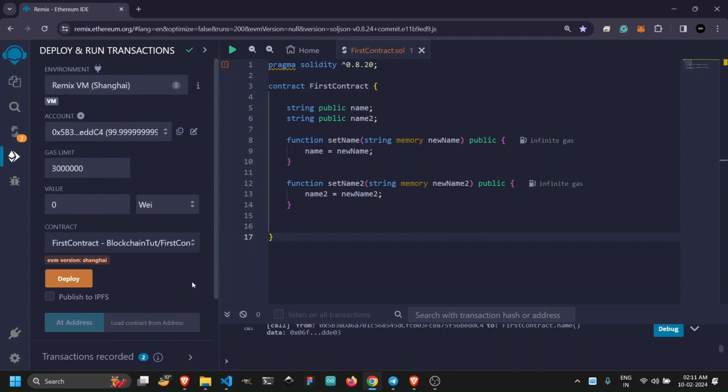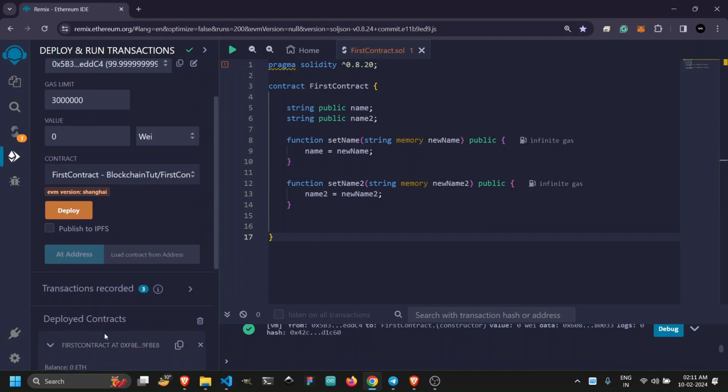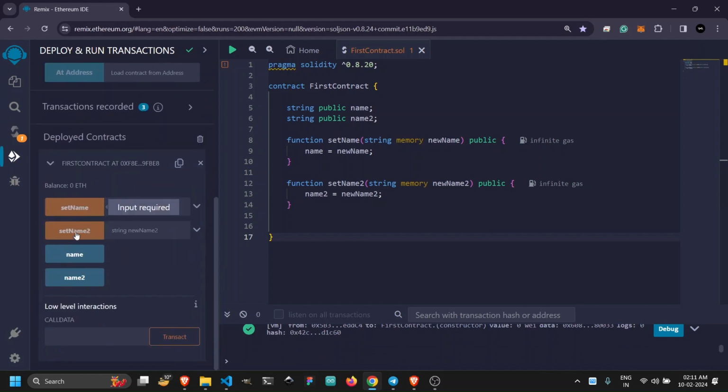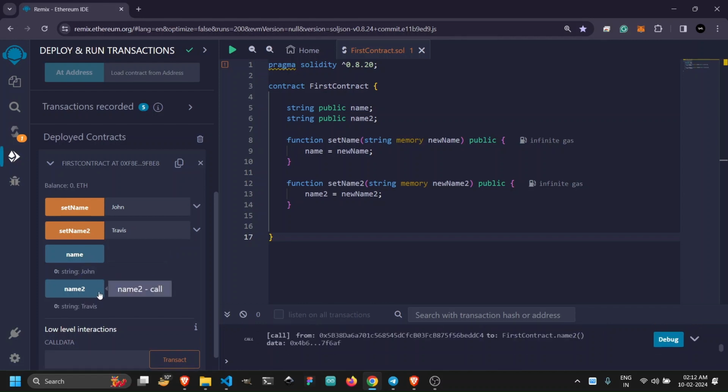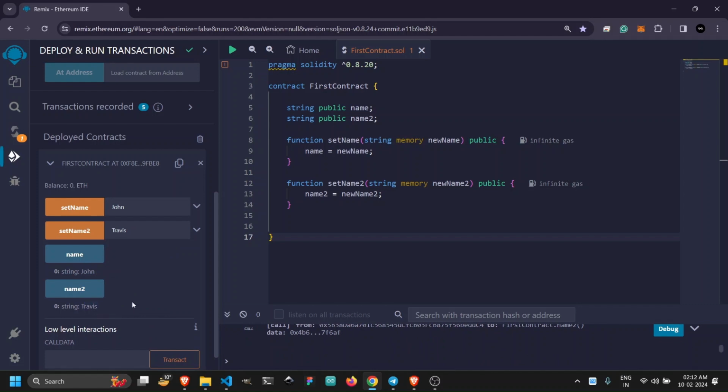I'm going to remove the previous contract because we cannot modify the deployed contract, so we have to redeploy it. Let me quickly click on deploy, open this, and now you can see there are two set functions and two get functions. Let's type John for name 1 and Travis for name 2. Now when we click on name, it will return the first name, and when we click on name 2, it will return name 2.